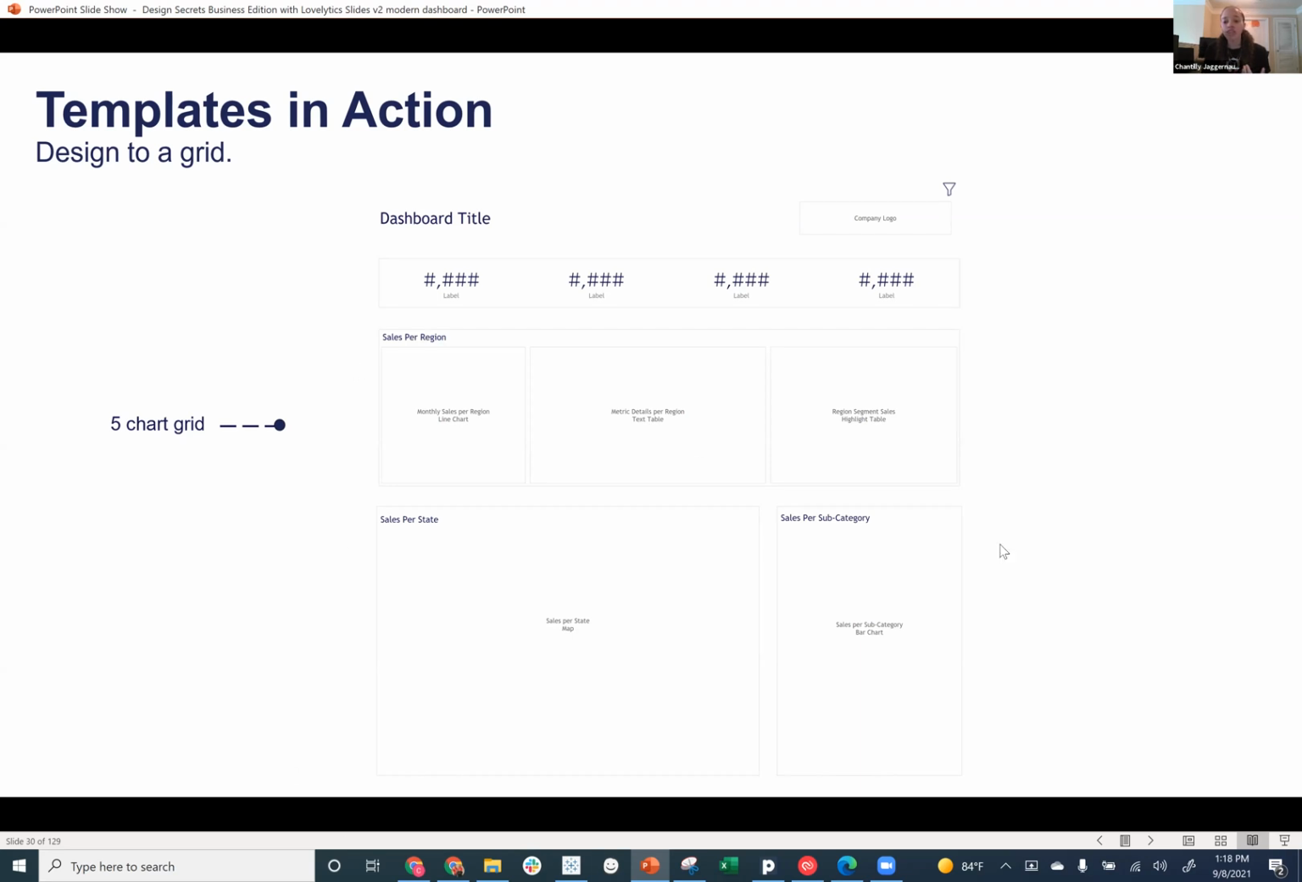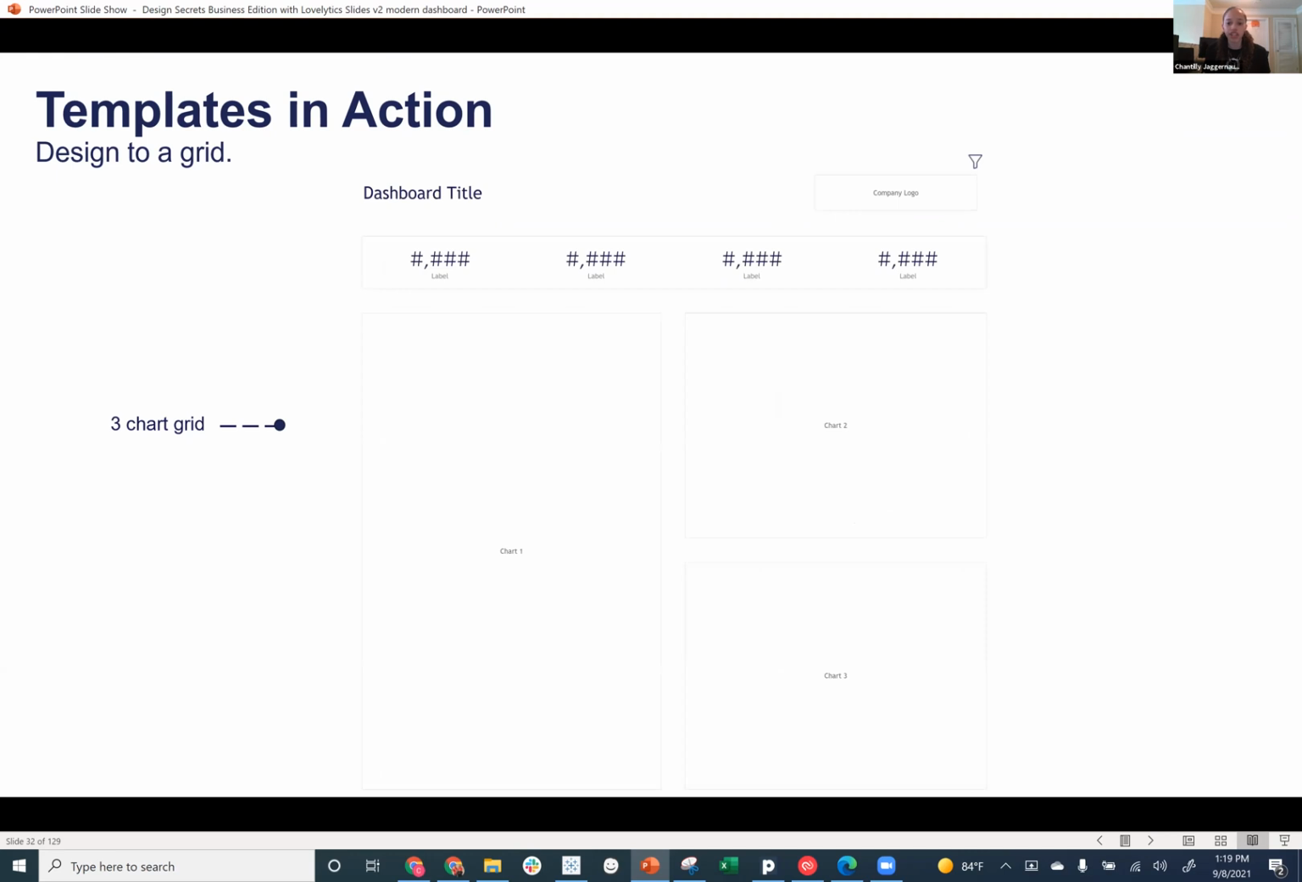So here, even though we have an odd number of charts, we're still designing to a 5-chart grid. If you look at the sales per state box, as well as the sales per subcategory box, the intersection of those two lines up perfectly with the 2 charts above it. And here's an example of a 4-chart grid, a 3-chart grid.